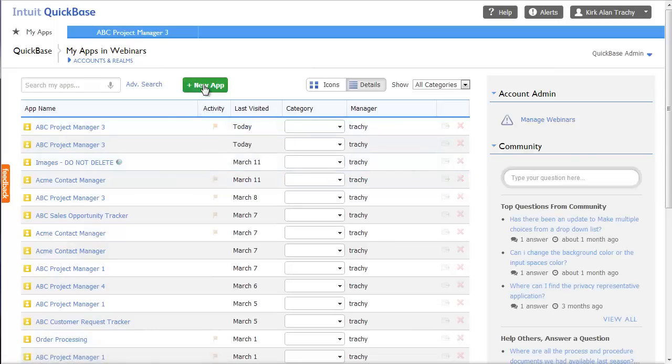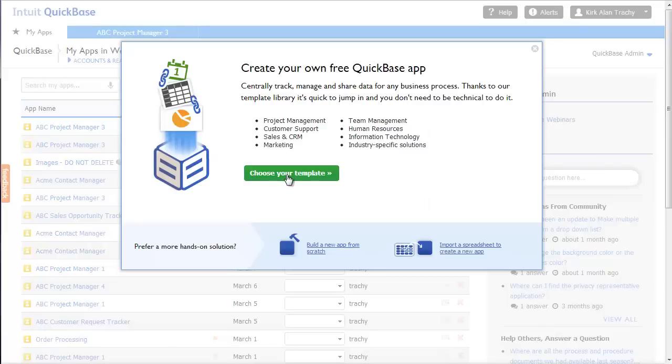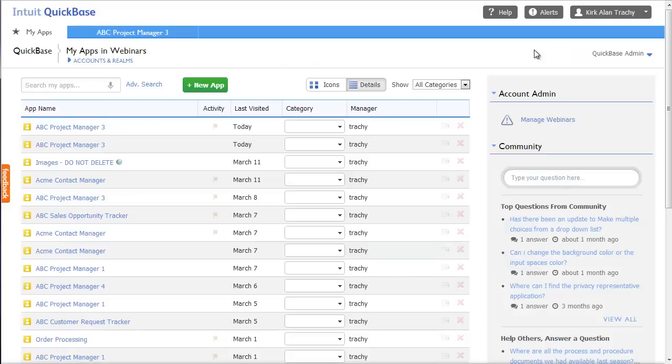Now, there are 3 different ways you can create applications. If you have that capability and you click here, you can choose from a template. We've got a couple of hundred application templates. You can import from a spreadsheet or you can create from scratch. If you'd like to be able to create applications, you'll have to speak with your account administrator for permission.